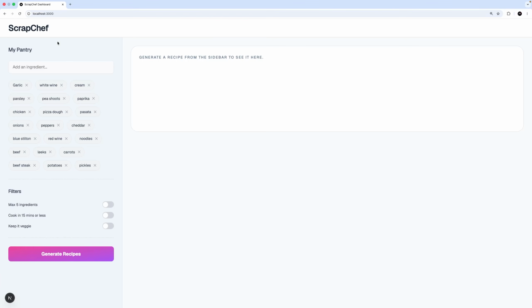We've got the dashboard component wrapping everything, the sidebar on the left, and then the recipe panel on the right. We can delete pantry items by clicking on the crosses, and we can add new ones as well by typing in here and then just hitting enter. We can toggle the filters down here. And then we can also click on the generate button to send that post request to the API route. And when we do that currently, we just get that dummy response back, which we can see right here in the recipe panel. So then that is the starter project up and running.